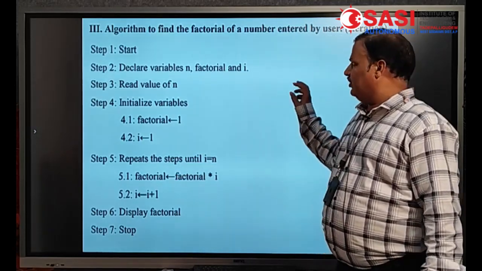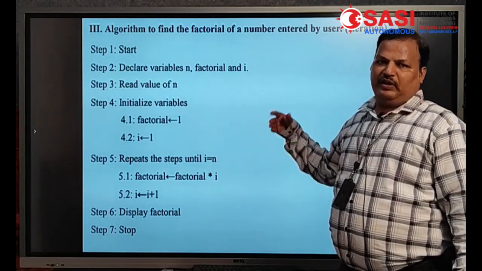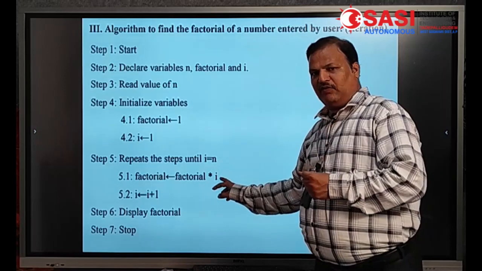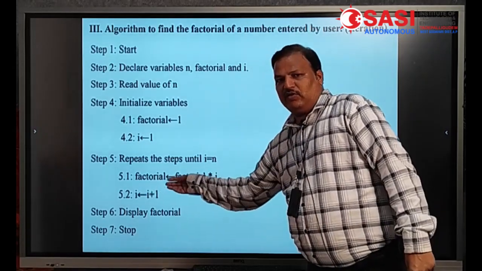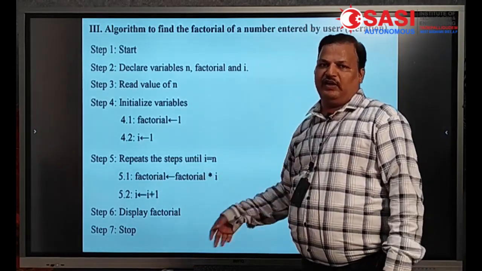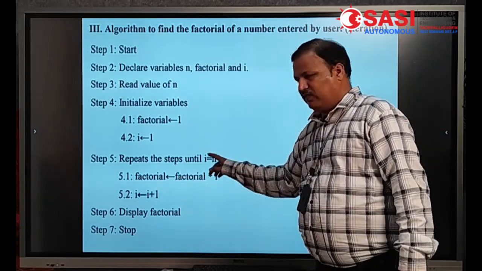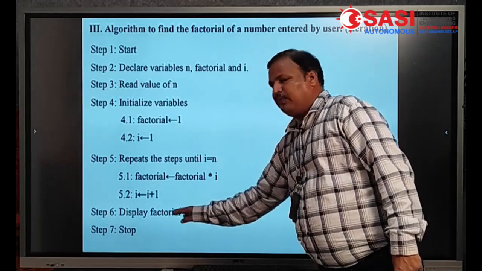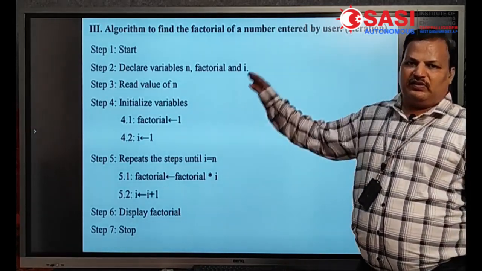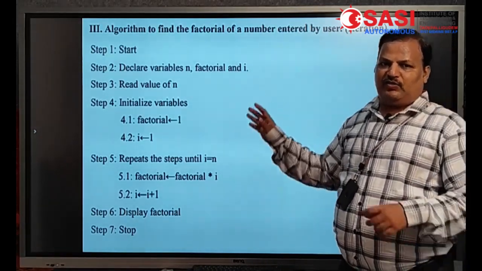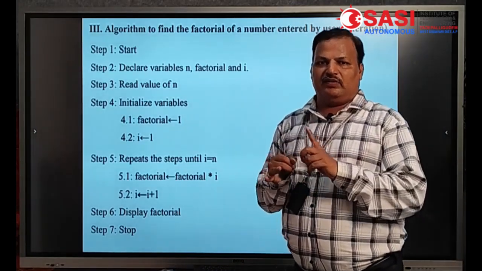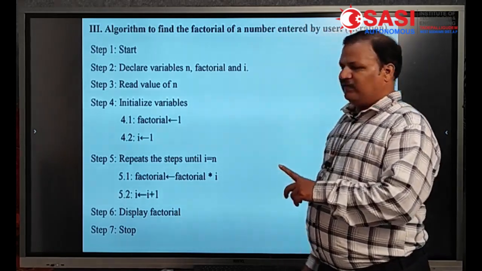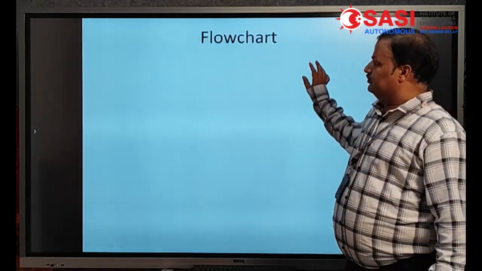For example, if you take the value 5, it will execute 5 times. From i equal to 1 till i equal to n, the statement factorial equal to factorial into i will be executed 5 times. Once i is equal to n, step 5 will be over and it will come to step 6, where you print the factorial value. So this is the iterative construct. We can write algorithms for sequence statements, selection statements, as well as iterative statements. So this is the example for an algorithm.